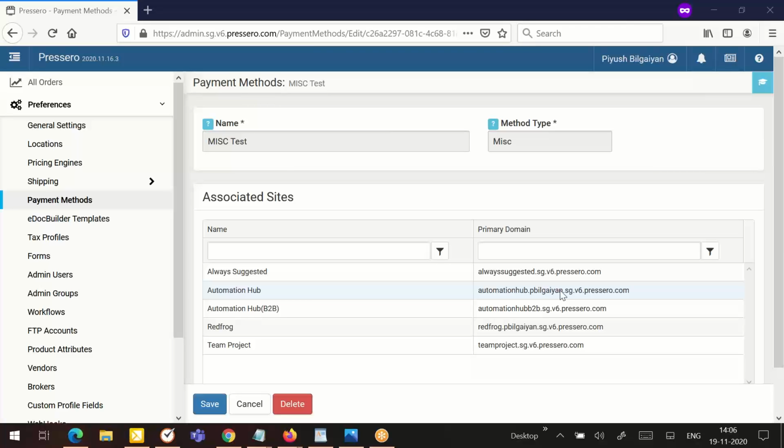Miscellaneous payment methods are used for stores that do not require that a payment be submitted at the time an order is placed. If you are just starting to work with your Presero account, you will want to set up at least one MISC method to test your site. To set up a MISC method, you can just go to Admin, Preferences, Payment Method. By clicking on the Add New button, you can select the method type as MISC.